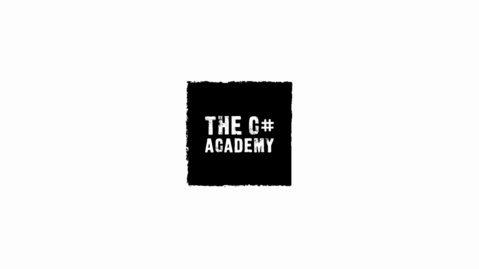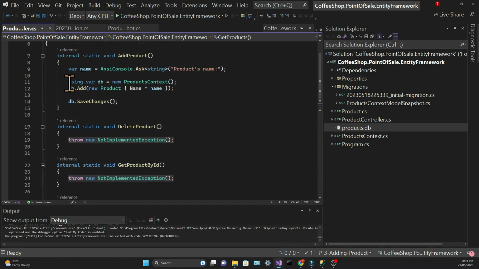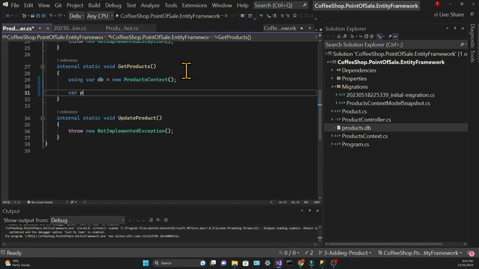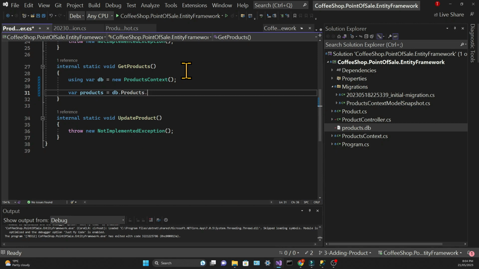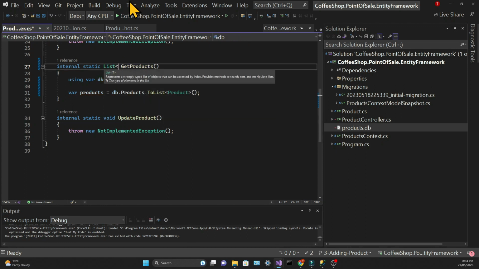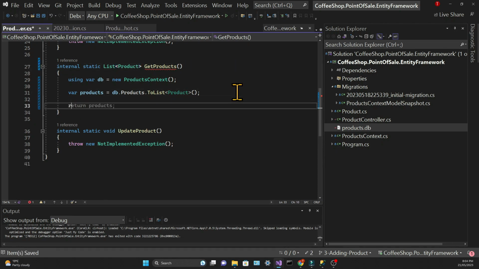To get records from the database using Entity Framework is incredibly easy. In the GetProducts method, let's use the using statement: using var db equals new ProductsContext, and then we're going to create a variable called products that will be assigned to db.Products.ToList. So we are using the DbSet Products and calling its method ToList. And we're going to change the method's signature so that it returns a list of products. And we will return the products variable.